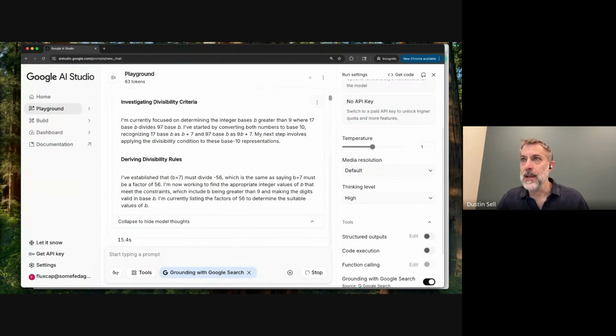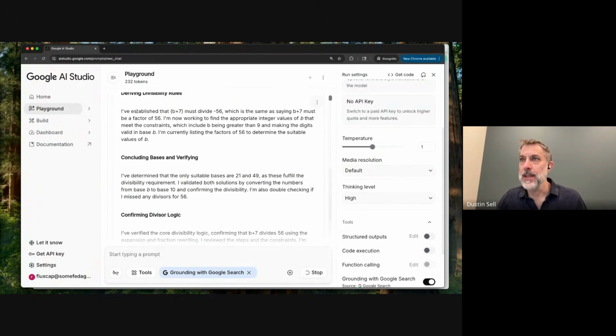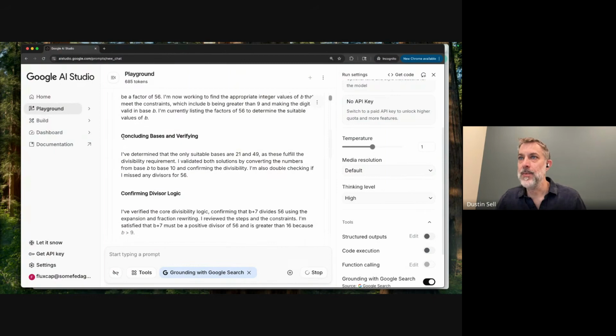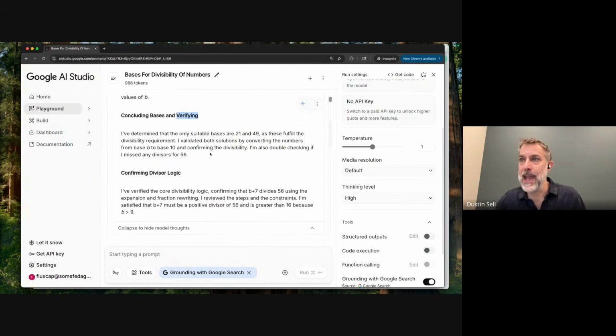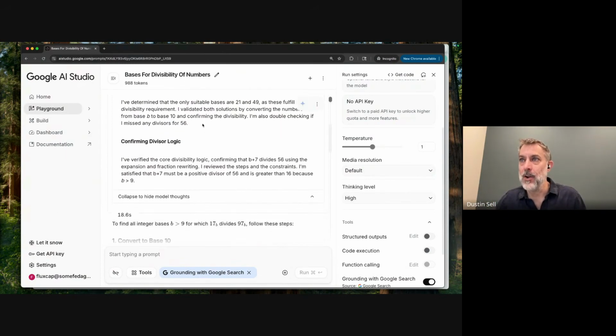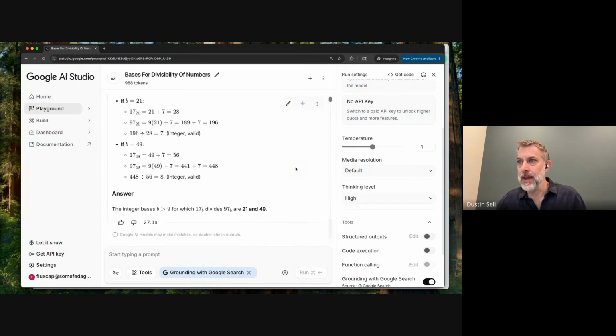It's determining the divisibility criteria, determining the base of what it should be coming up with. It's concluding the bases and then verifying, right? So the model is stepping back and determining if what it came to was correct. And then after it comes to that, now it formulates the answer and gives the answer to you.